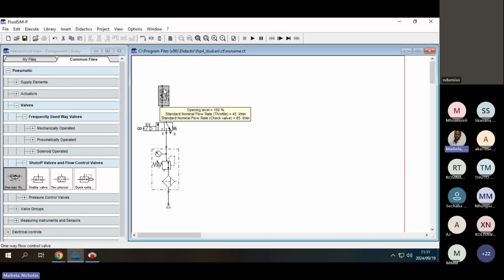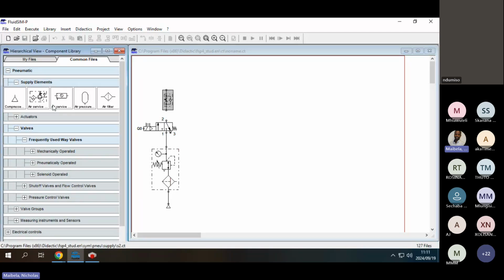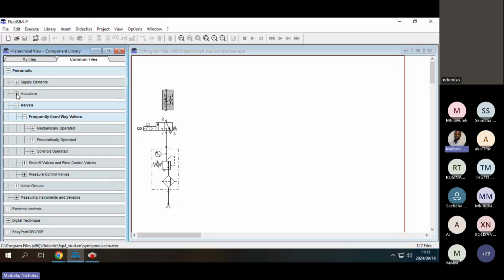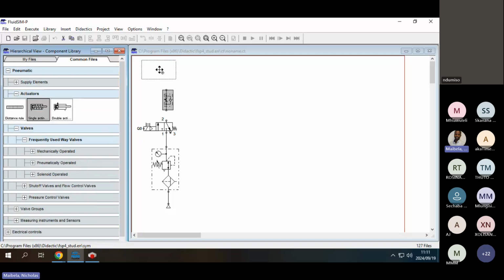In this exercise, the cylinder we'll be using is a cylinder with a spring return. You'll find it under actuators, a single acting cylinder. So we're using a cylinder that has a spring return, meaning the cylinder retracts automatically. But we want to control how fast it goes back, hence we are using a one-way flow control valve.